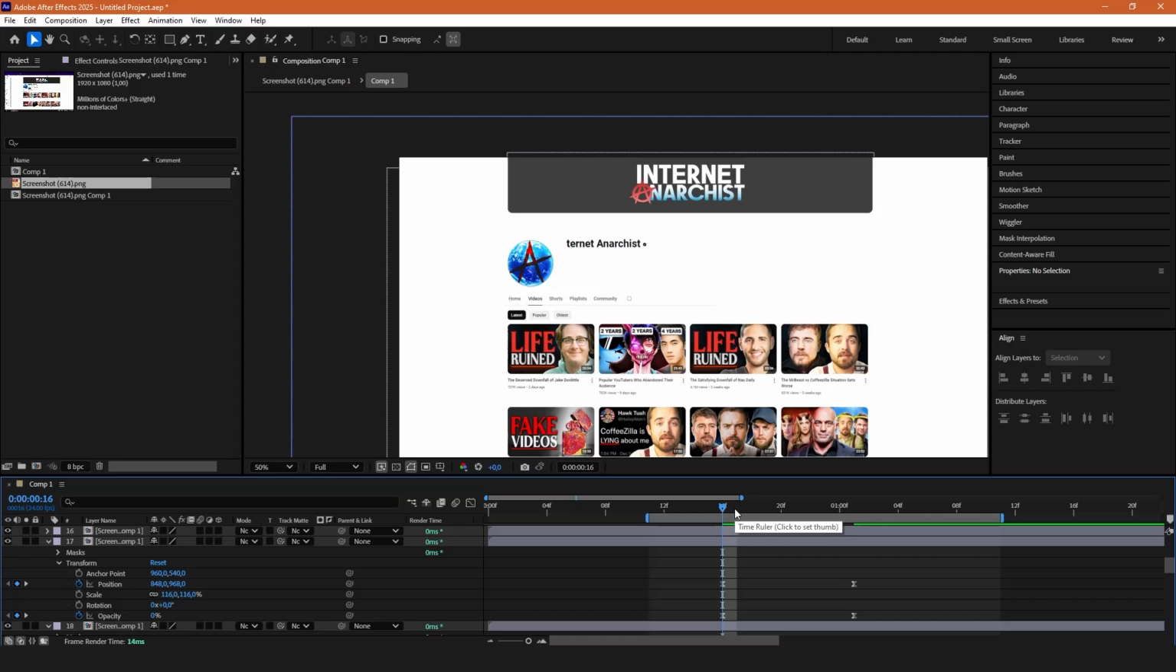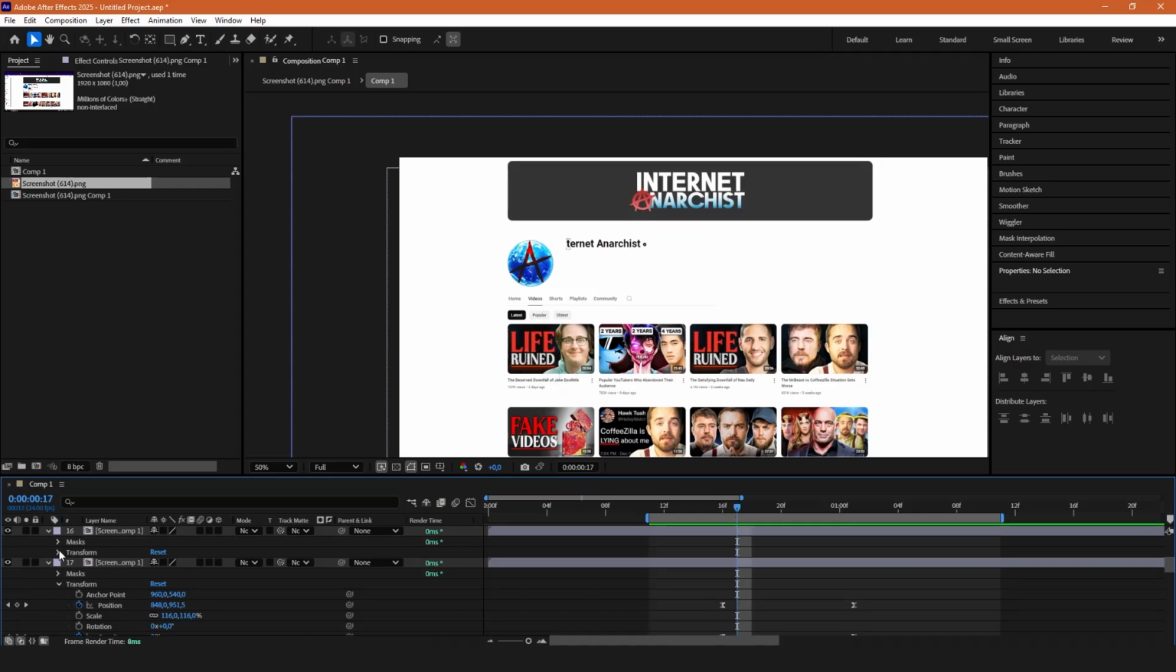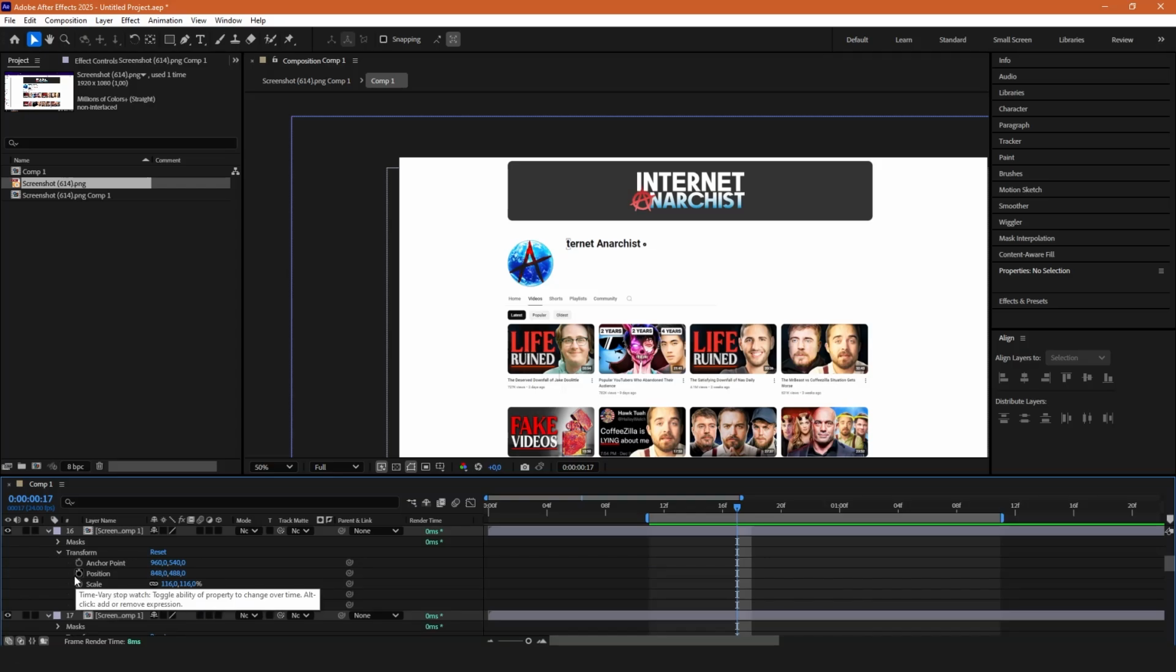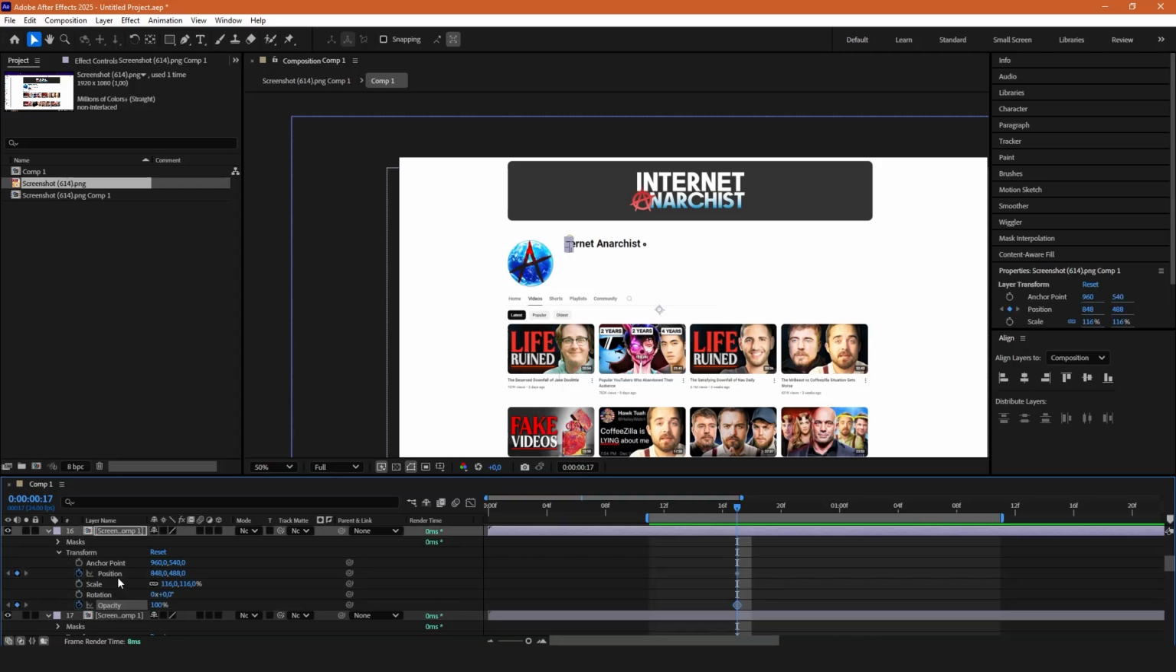So you don't need to add transform effects to every layer. This will speed up your process. So again, let's go 1 frame forward. Let's animate the T letter. And I will apply this transform effects to the rest of the letters.